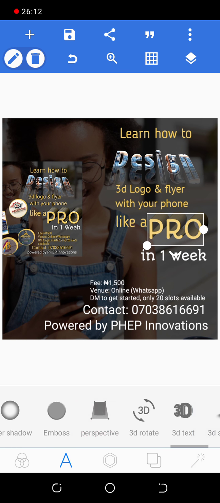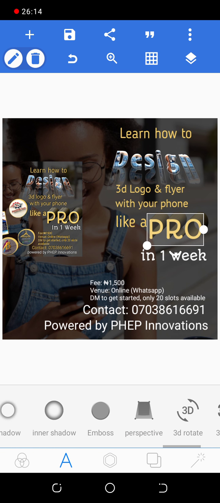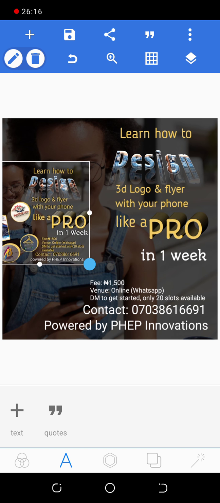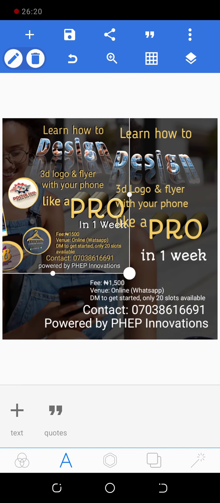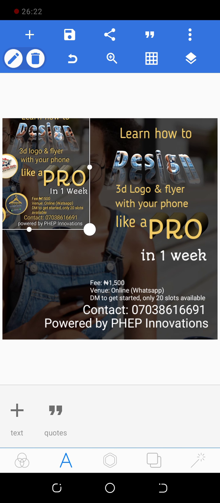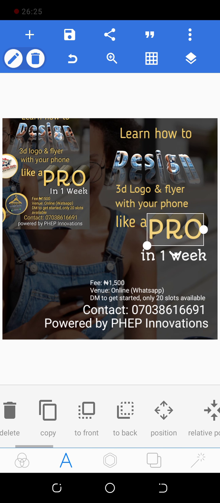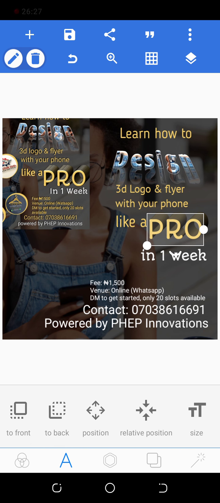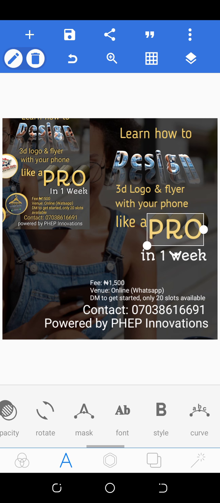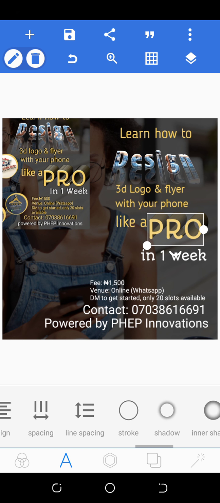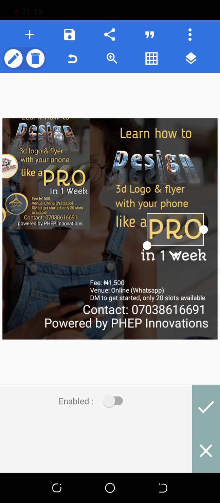We mark it good. Then we'll now go to emboss to make it look, you can see that this one looks clean. So let me just go there. It looks slick. So let me go there to make this pro also look slick by adding emboss. Put on your emboss. Wow, look at that.